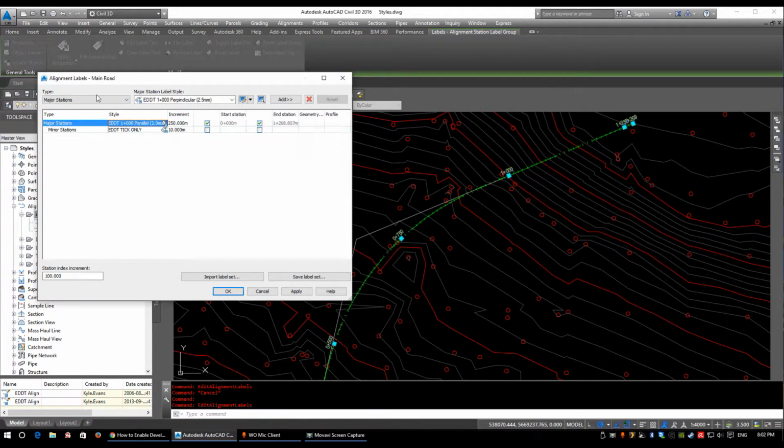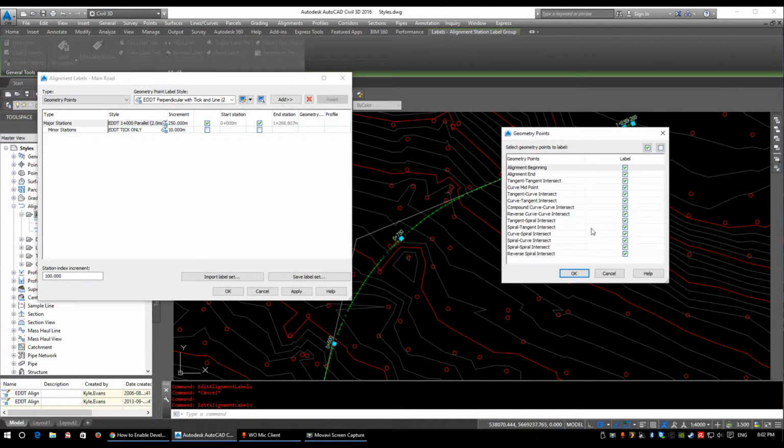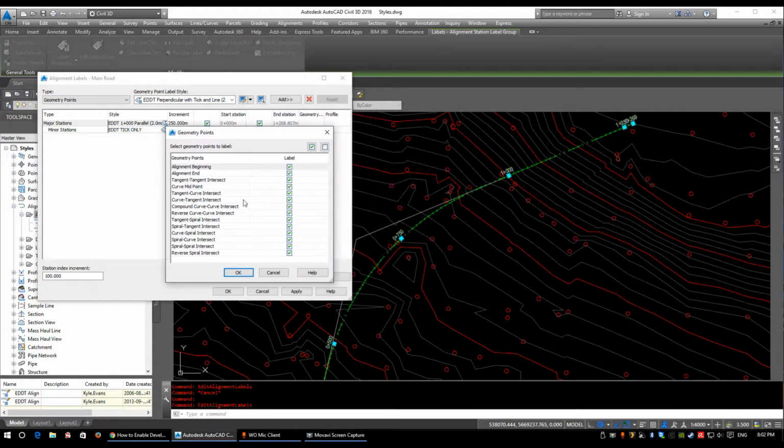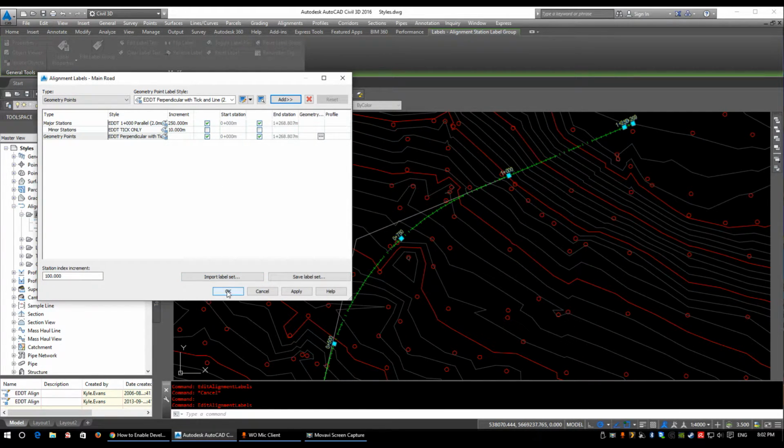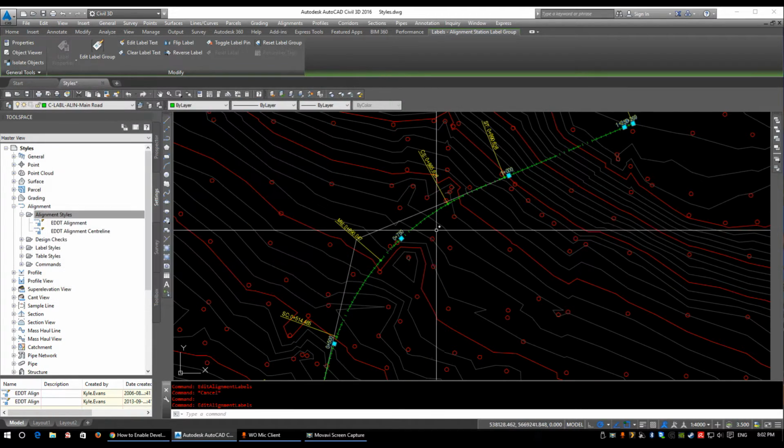So if we have to add another label to this, let's add geometry points. And again, I've set up 2 and 2.5 millimeter text. So keep things consistent. If you do 2, use 2 all the time. And I'm just going to click OK for all this here, and we'll click OK and see what pops up.